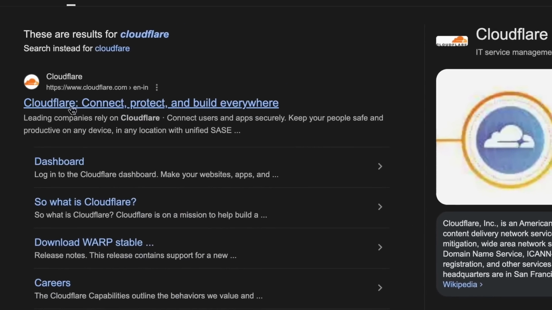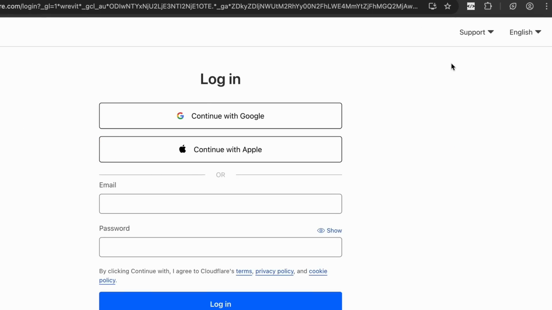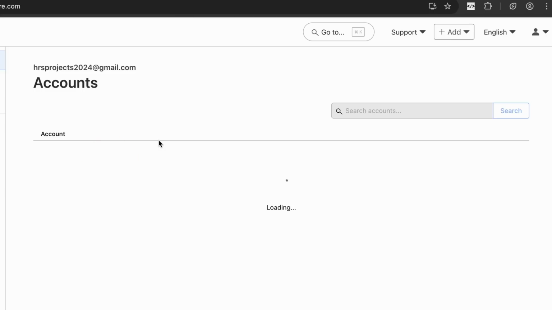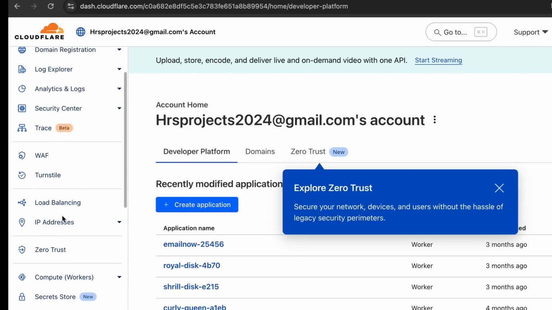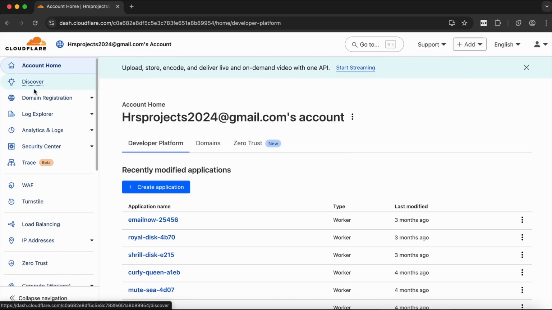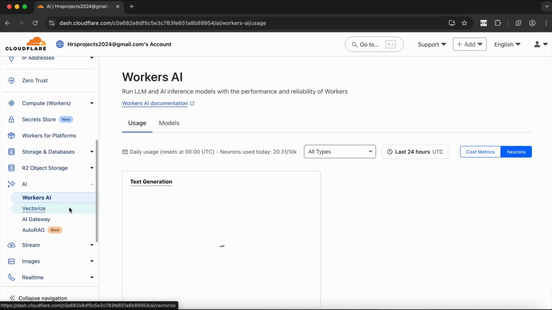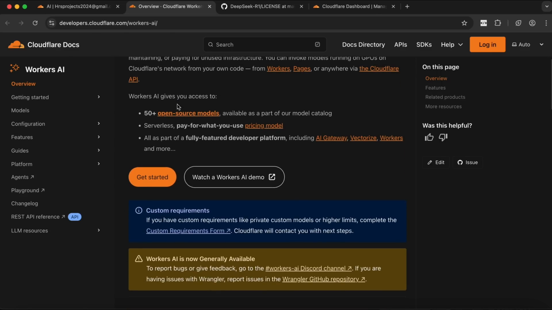Our fifth platform is a tech giant, Cloudflare. After logging in, we navigate their comprehensive dashboard down to the AI section and click on Workers AI. This is Cloudflare's platform for running AI models on their global serverless network. The documentation shows us how to get started with the REST API. We'll need an account ID and an API token.